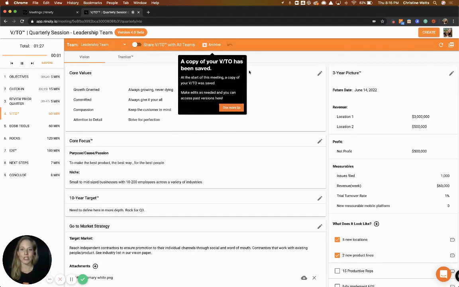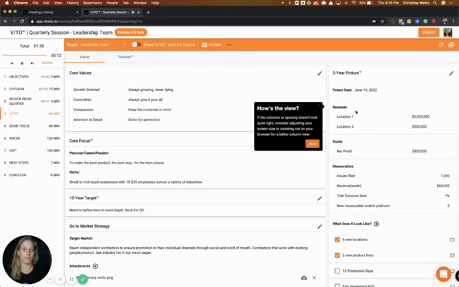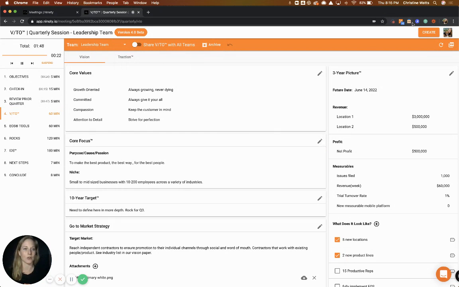Once we get to the VTO page, we're seeing our brand new VTO that we just launched as well. And when you started the meeting, a copy of your VTO was actually saved within here. Also, if you're on a smaller screen and it doesn't look quite like this for your view, you may try expanding or contracting to make the columns look great for you, or you can go into your browser and reduce your screen size there via zoom.